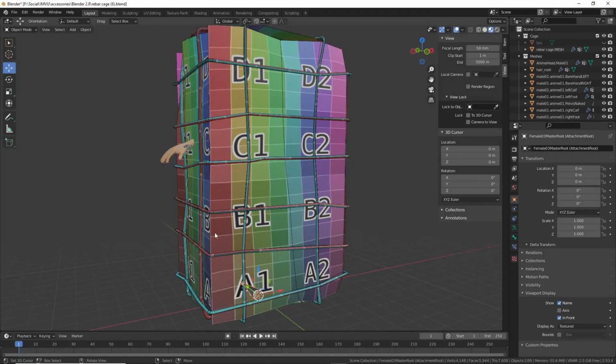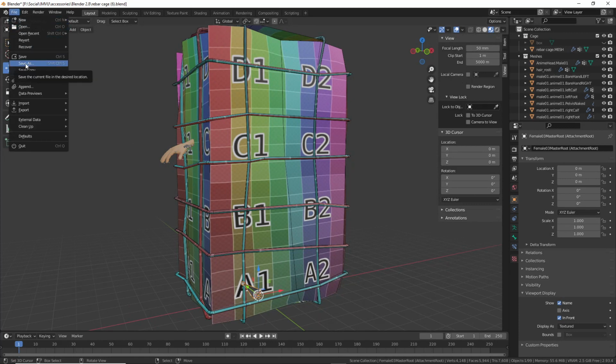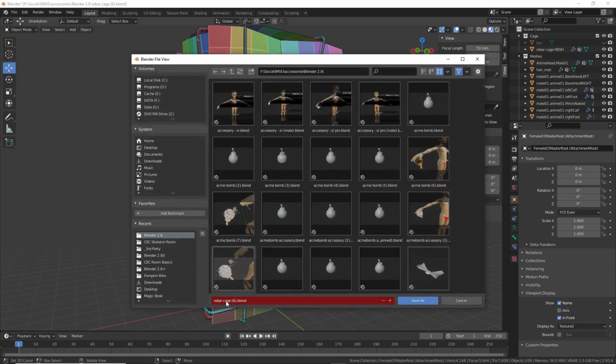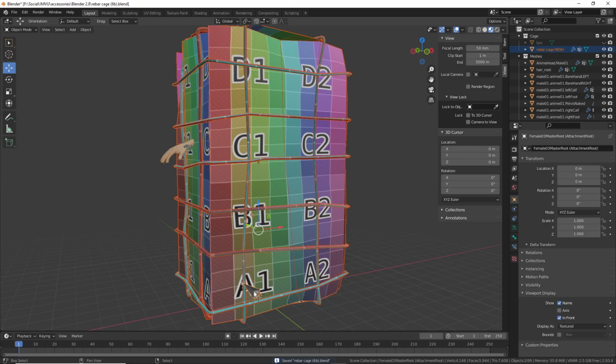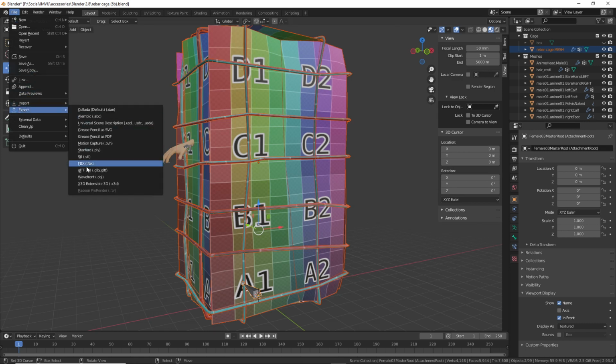So let's do a quick export. Let's just save this file, save as 6B. Right, so for exporting, mesh, skeleton, file, export, FBX.